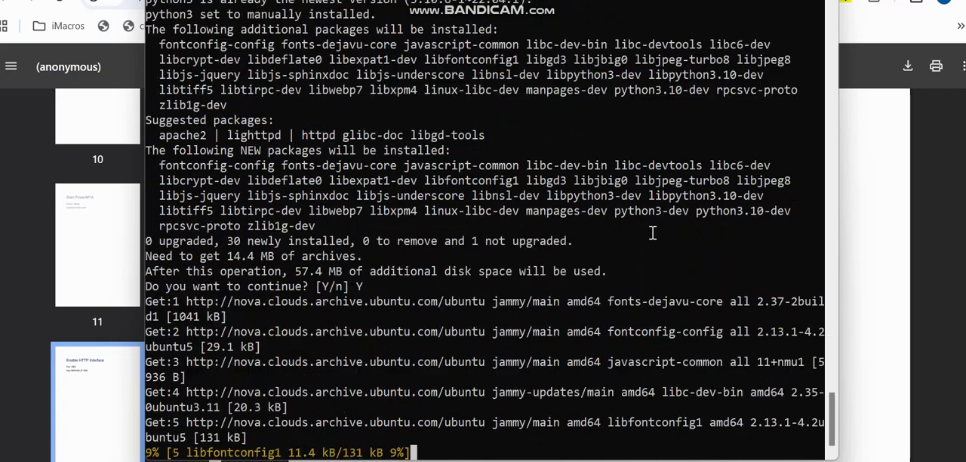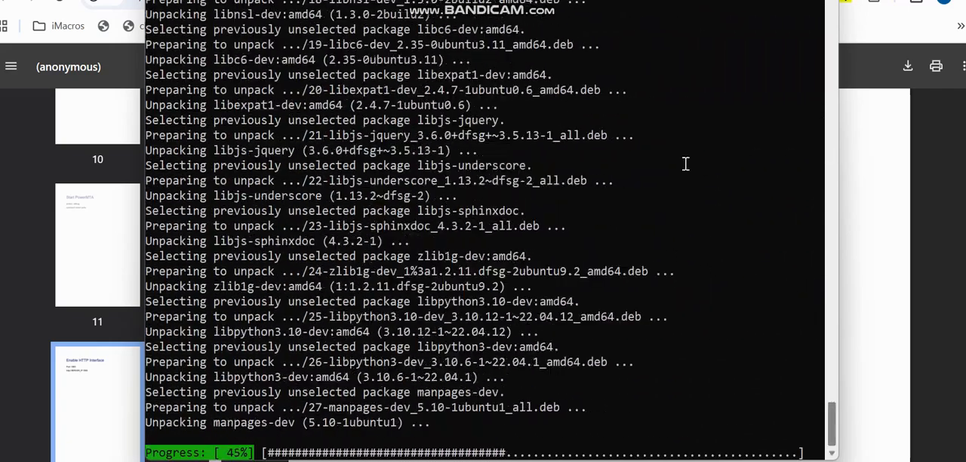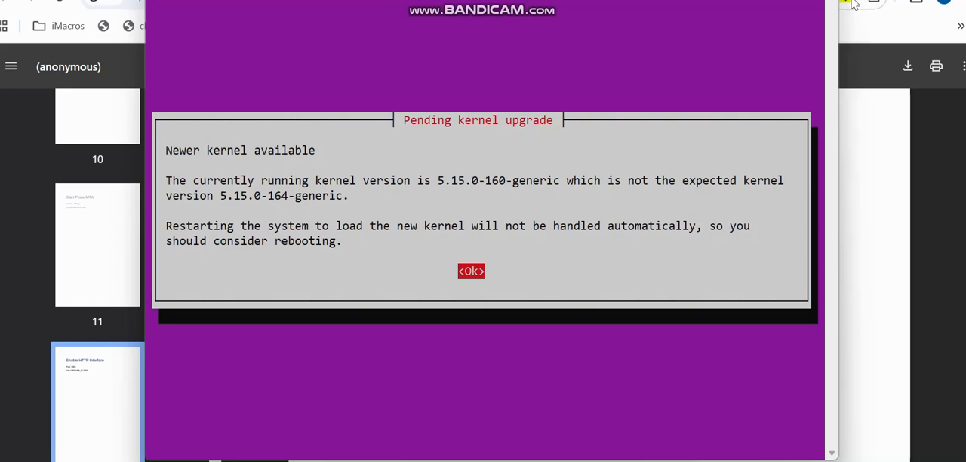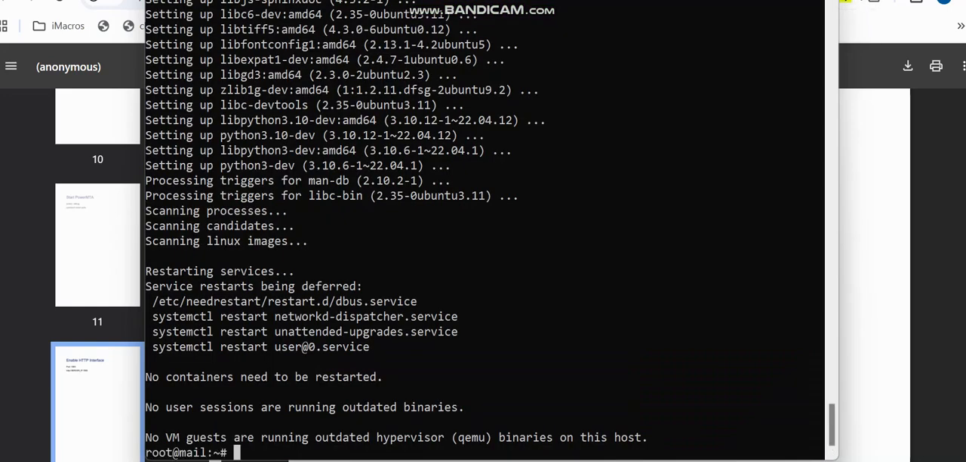I'll also show you, as we go on, how to set up DKIM from your VPS directly, how to get your DKIM on your VPS. I'm going to show that to you later in the video.